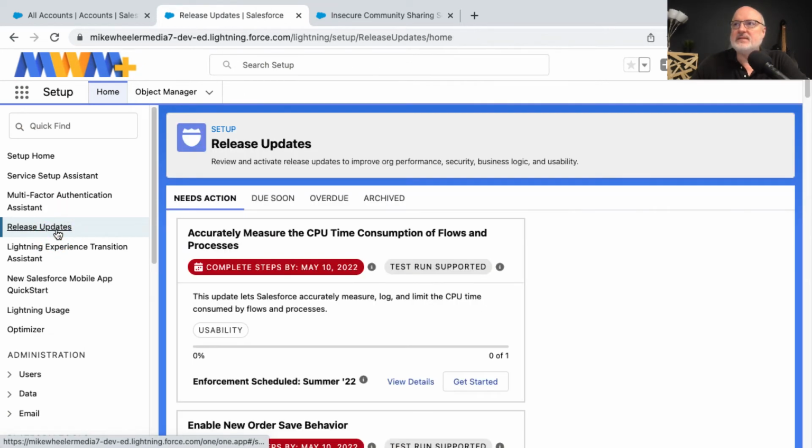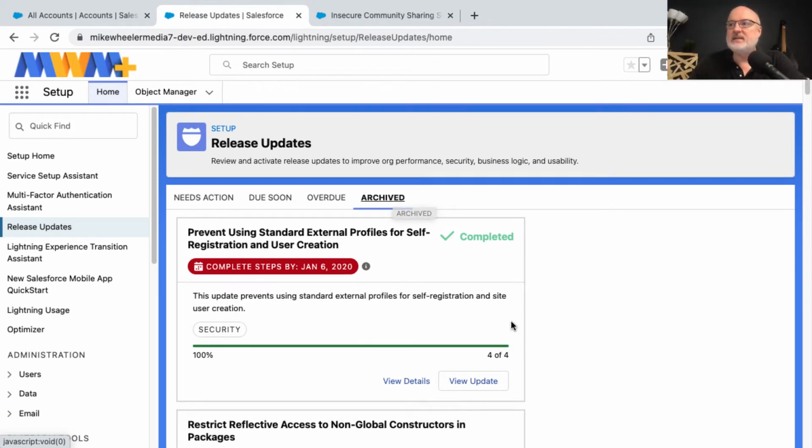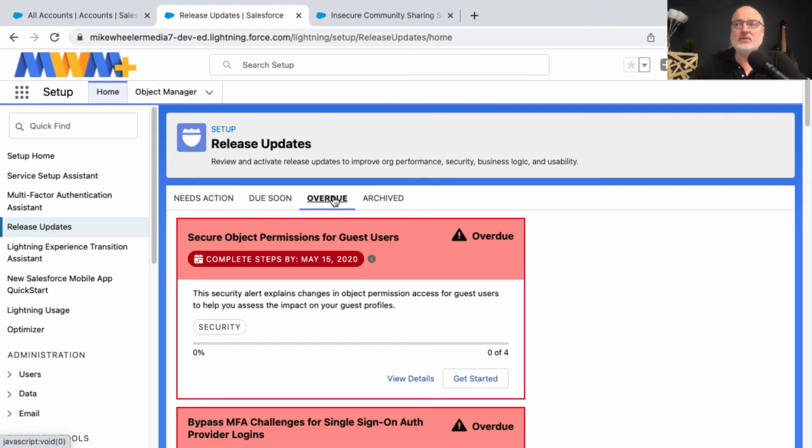So I can go back into release updates, and you see under archived ones that have been completed, and this is the one that I just completed. So under archived are things that have been done in the past. So I have done a few things here. And so then you can just go through and address the other items in your list.